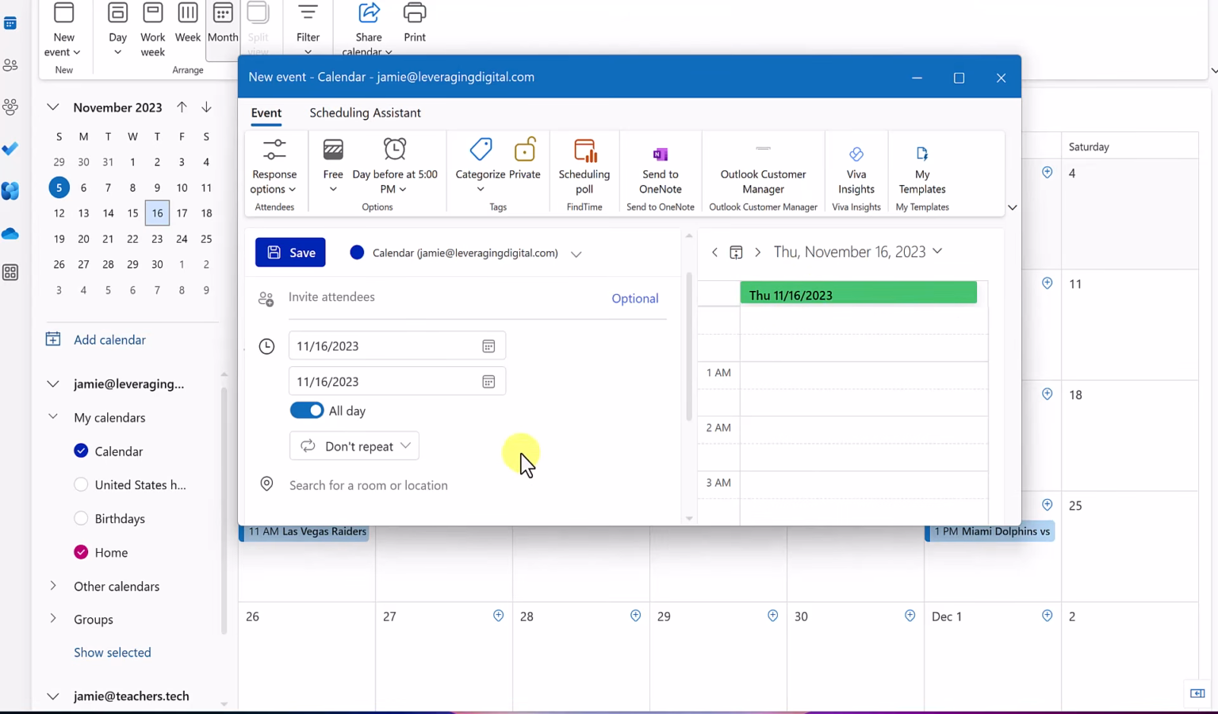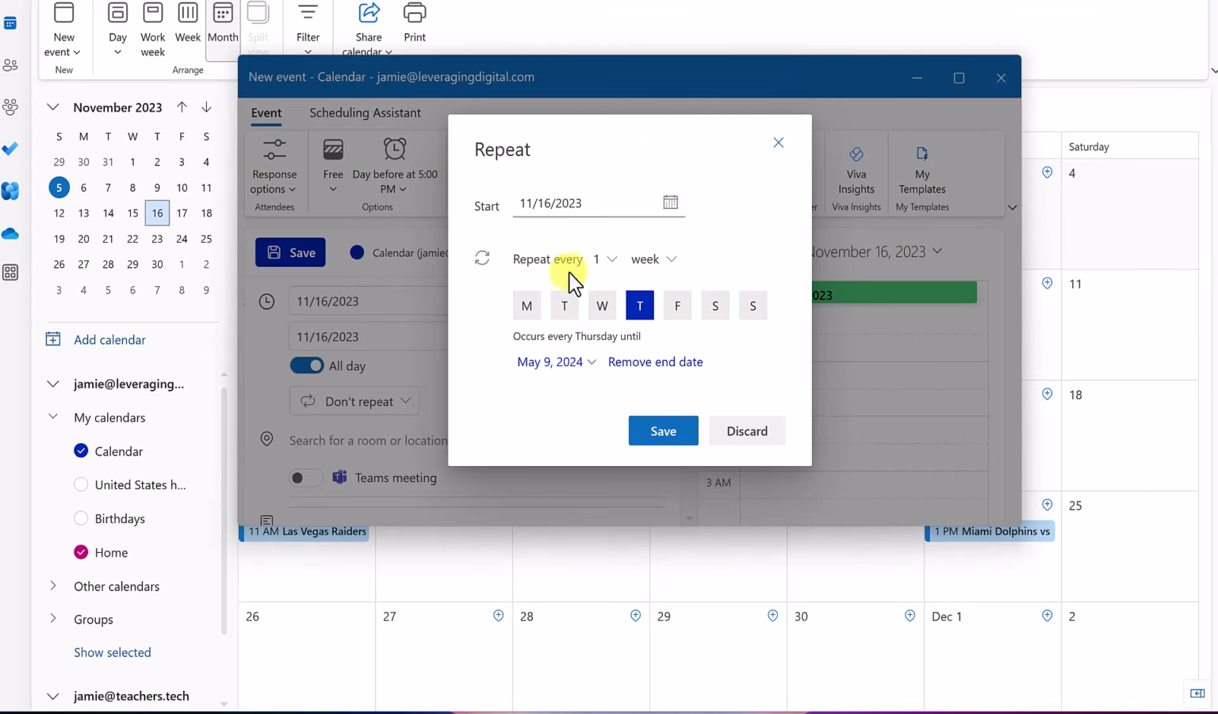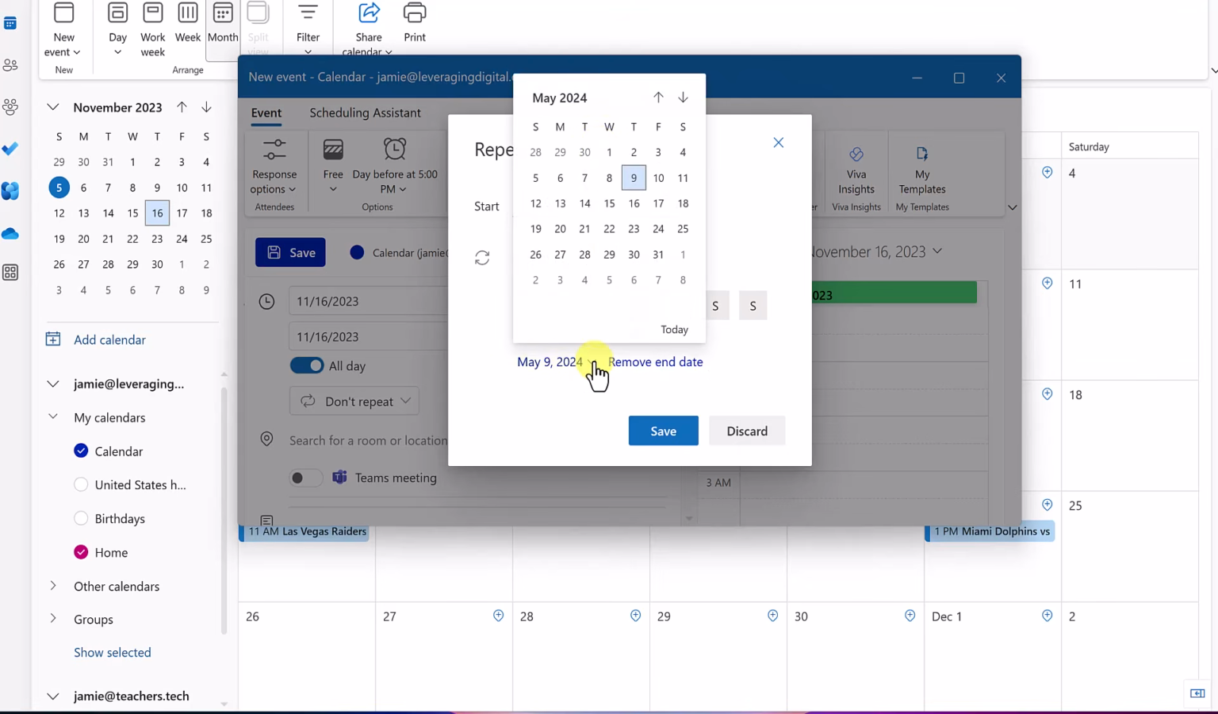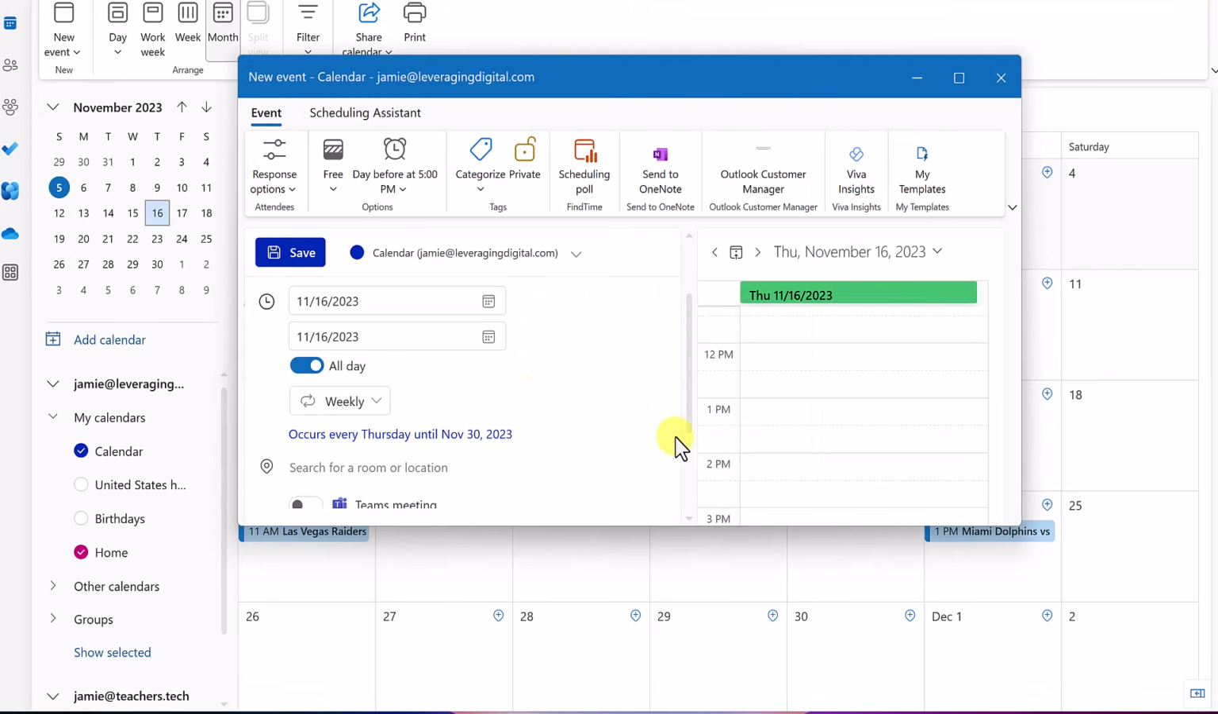And then if I go through, does it repeat? Is this something I'm doing every week? Maybe on this day, I can say weekly, in this case, repeat 1 week, occurs every Thursday until when. Then I could select my date from wherever. So if I was just going to say to the 30th and repeat once a week, we'll hit save.